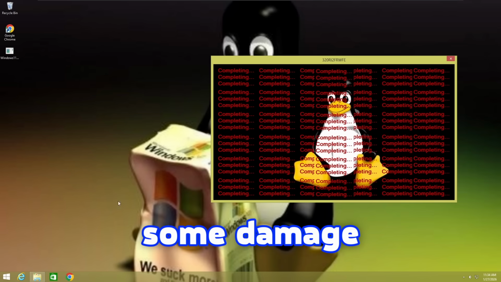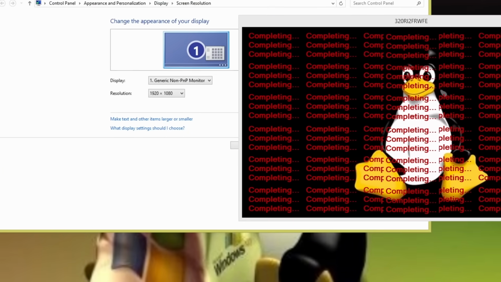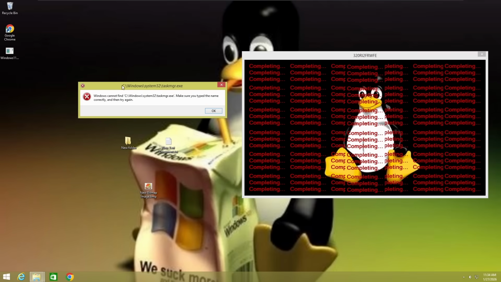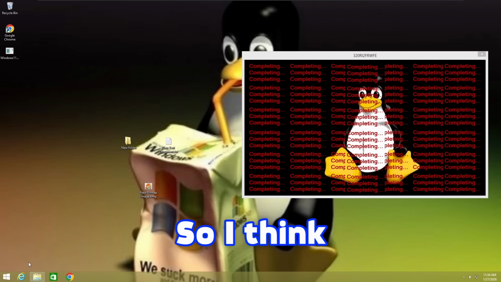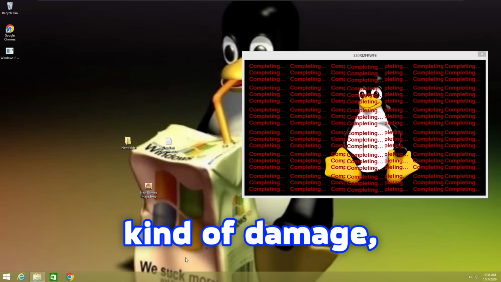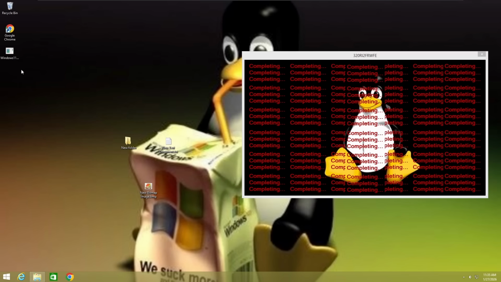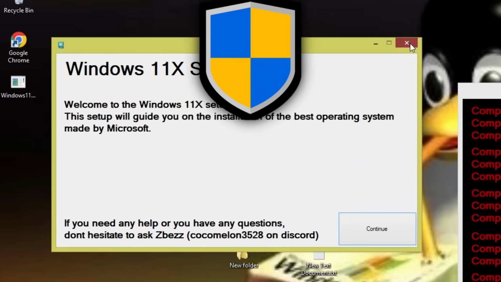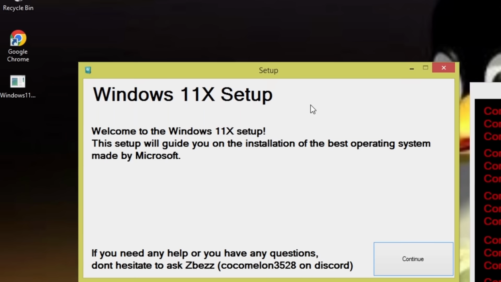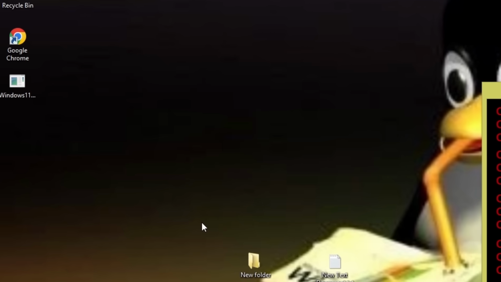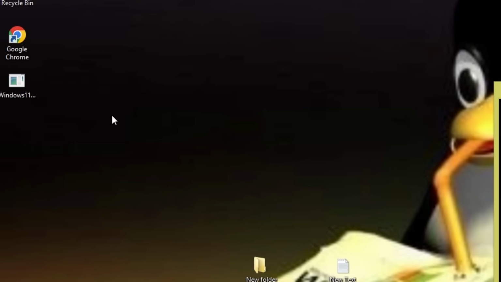Can it do some damage to my device? I don't think it can. Can I access the Task Manager? No, Task Manager is disabled. So I think it can still do some kind of damage, even though this operating system is not compatible with this malware. It even messed up my UAC protection. As you can see, it disables the UAC protection. So now every application can be run with administrator privileges.